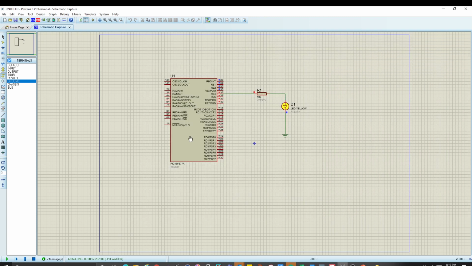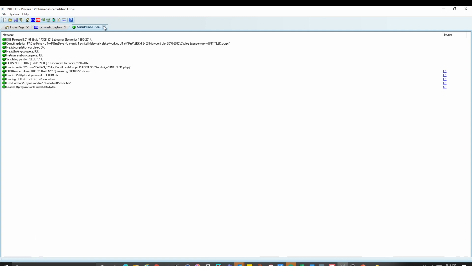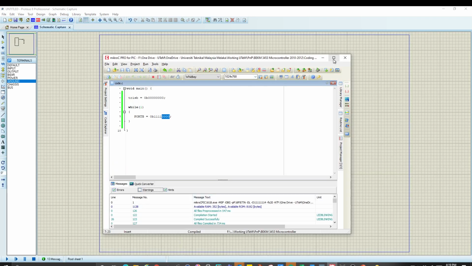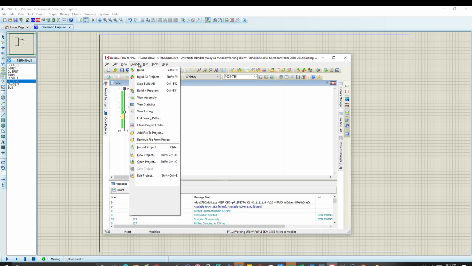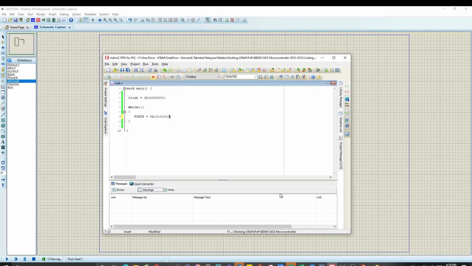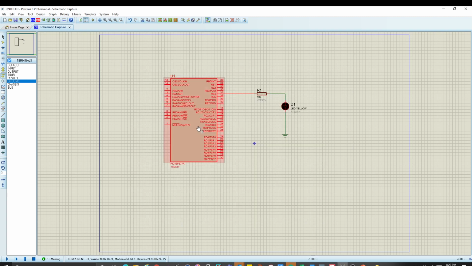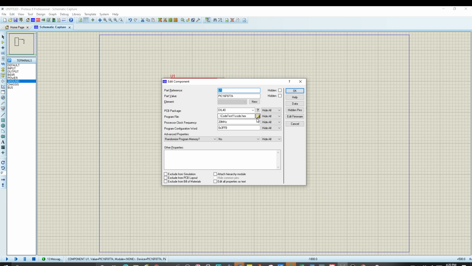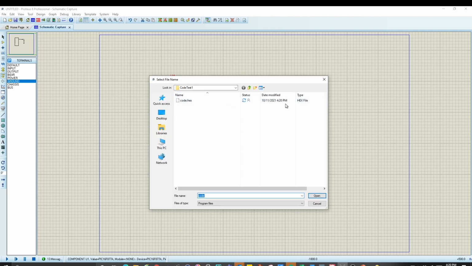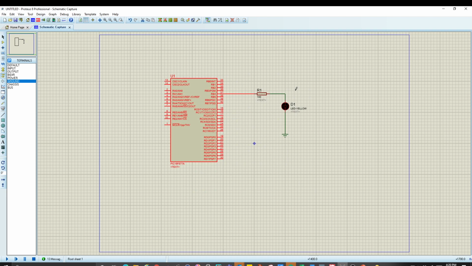So let's try to change this again. I'm going to stop the Proteus simulation over here. Alright, no problem. Go back to your MikroC. Let's change this to a different case, 10101010. Then you compile again. Build all projects. Let's wait for this. By default I'm using the same folder over here. You can see that it should update to 4:20. So this is the updated version. Open this one, then okay, and then we can run again.